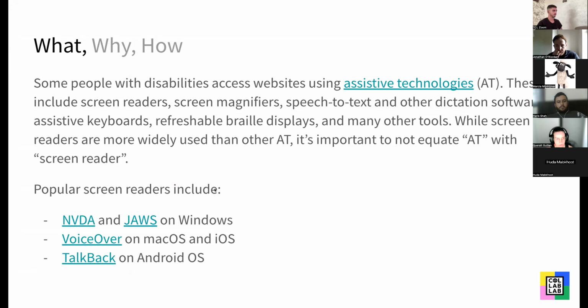Some of the popular screen readers are NVDA and JAWS for Windows, VoiceOver for Mac, and TalkBack for Android. We will get to that, but I will try to share something with you later. I saw a blog post about people using VoiceOver to test accessibility, and it's a pretty good one. I will try to find it and share it with you later.